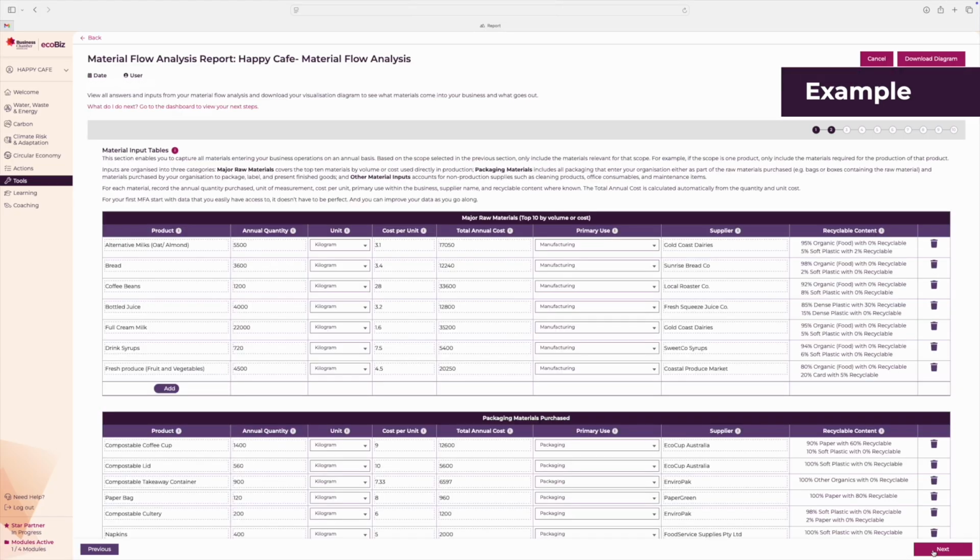The Material Input Table section enables you to capture all materials entering your business operations on an annual basis. Only include the materials relevant for the scope you selected in the previous section. For example, if the scope is one product, only include the materials required for the production of that product.